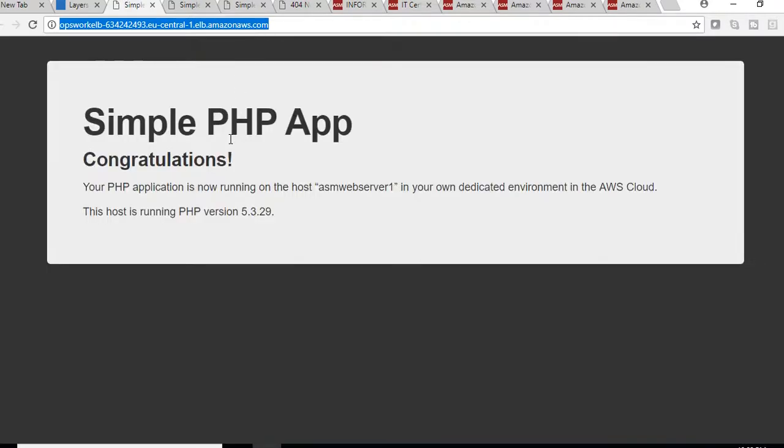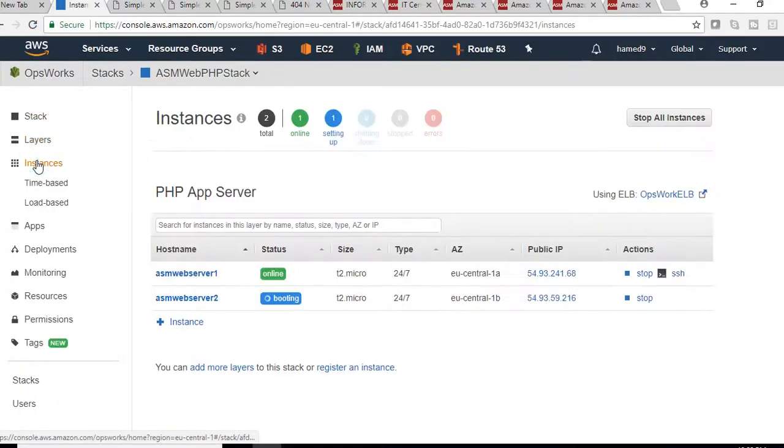So let's wait for this to come up. Right now it shows app web server 1. If I click refresh, eventually it's going to show app server 2 when that's finishing. Right now it just shows 1, and eventually it's going to show both of them. So let's go back to layer. Let's go back to instance. See, it's still booting. It's not finished yet. So we've got to wait.